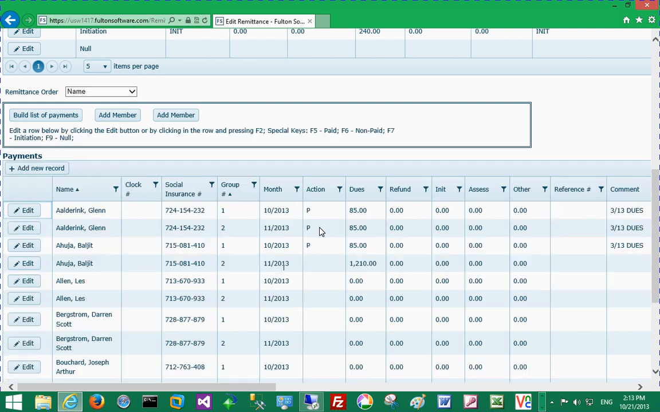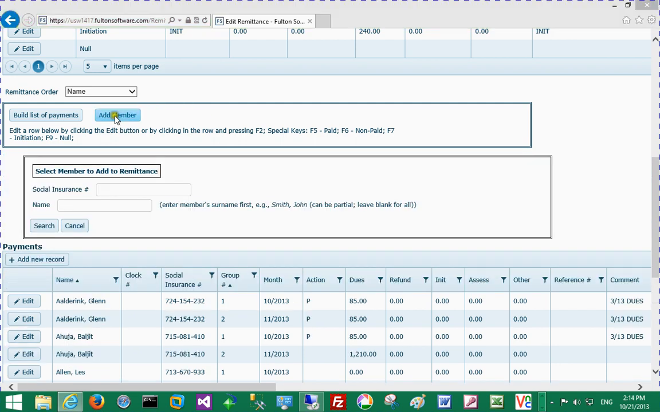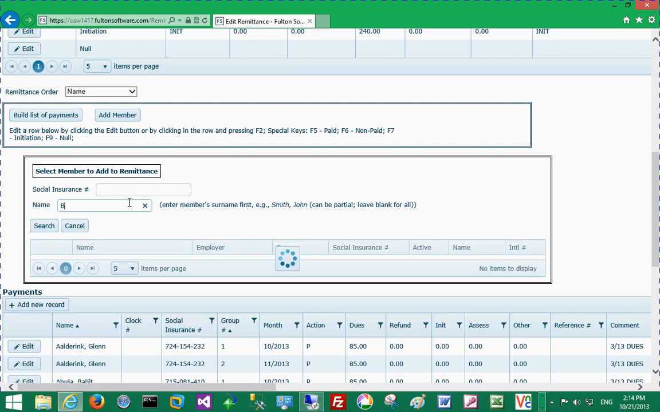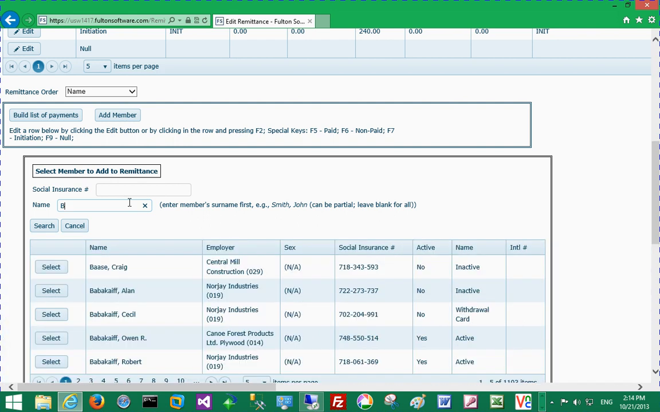One other thing I forgot to mention when I did it before was if you go in here and you bring up a list, the members, or all the members, including inactives, so that if somebody has gone off inactive, you can put them back on.